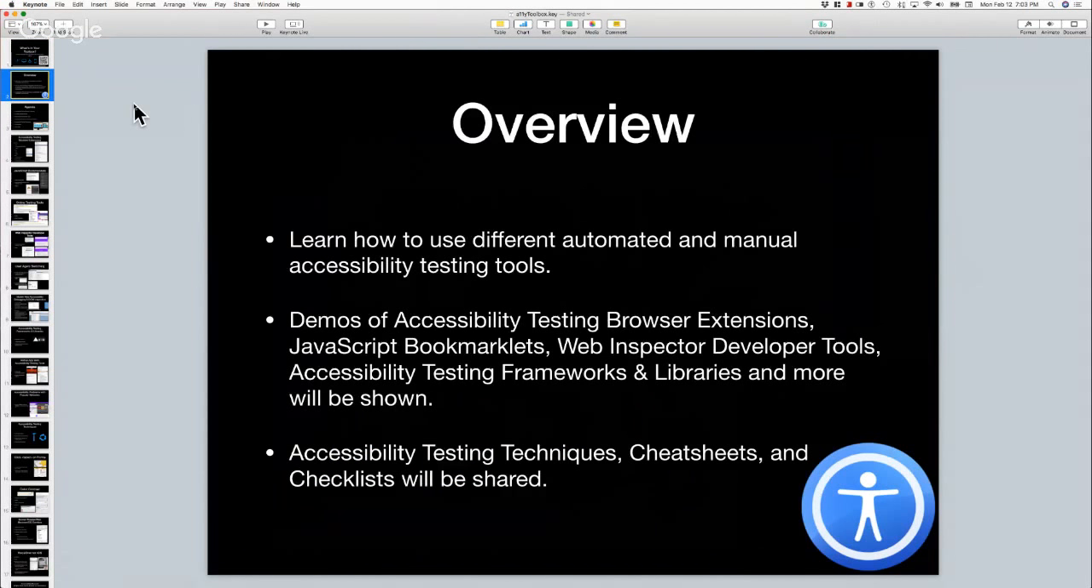We will learn about how to use different automated and manual accessibility testing tools. I have demos of browser extensions, JavaScript bookmarklets, using the web inspector, developer tools, accessibility testing frameworks and libraries, and more. And we'll show accessibility testing techniques, cheat sheets, and checklists as well.